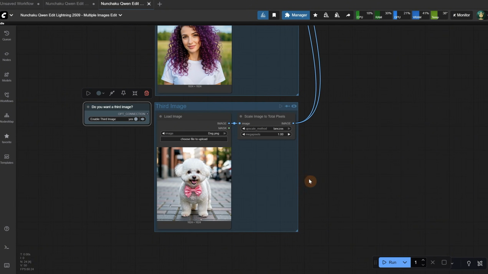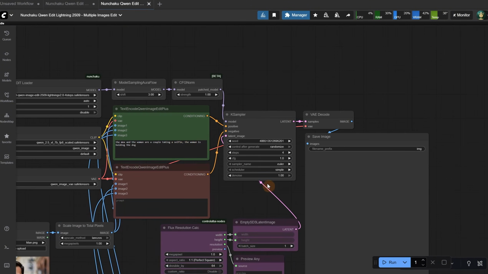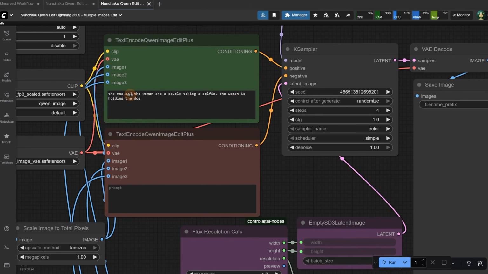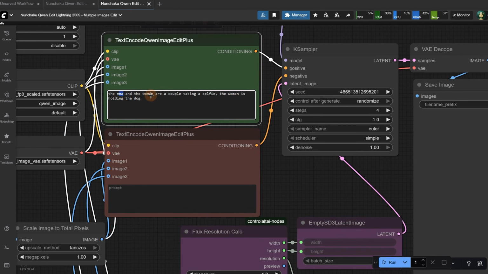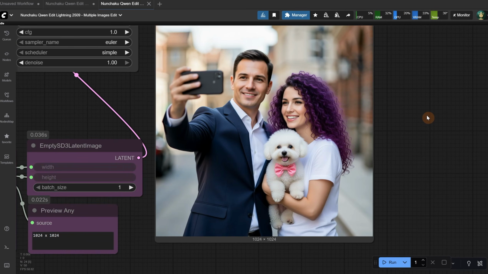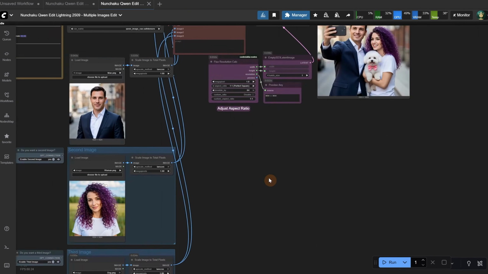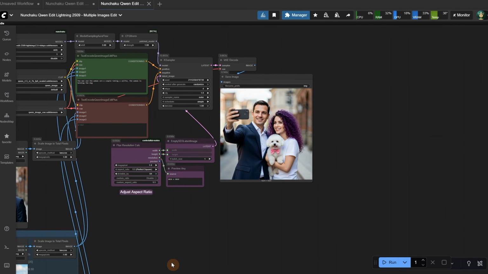Let's upload a man photo, then the woman photo for the second image, and for the third image, let's add a dog. For the prompt, I will add, "The man and the woman are a couple taking a selfie, and the woman is holding the dog." And we got this result with the man and woman taking a selfie and the dog included, so all 3 images are combined into one.